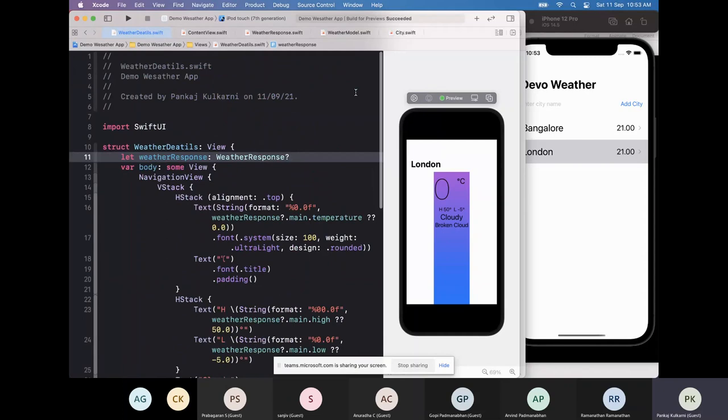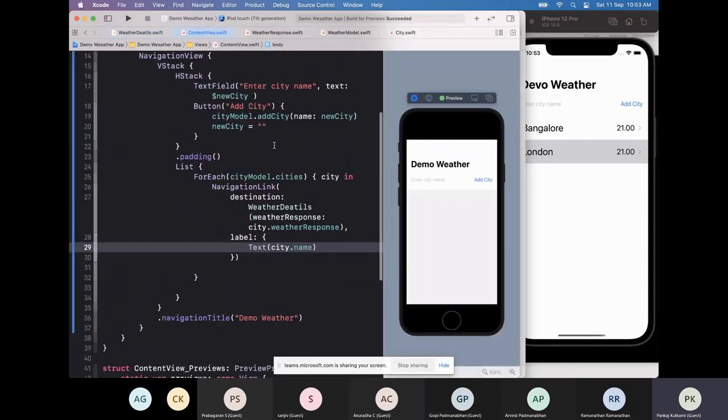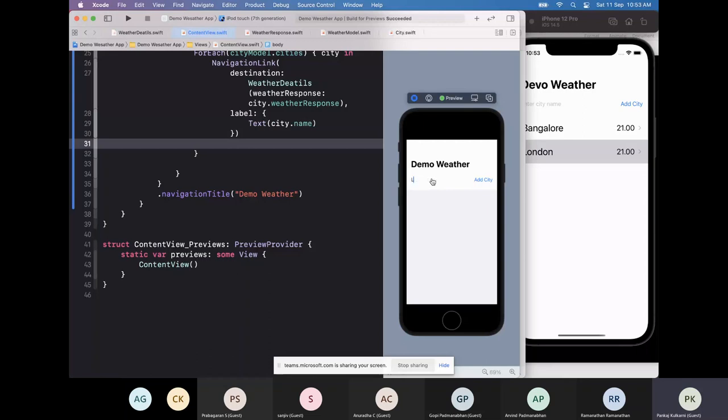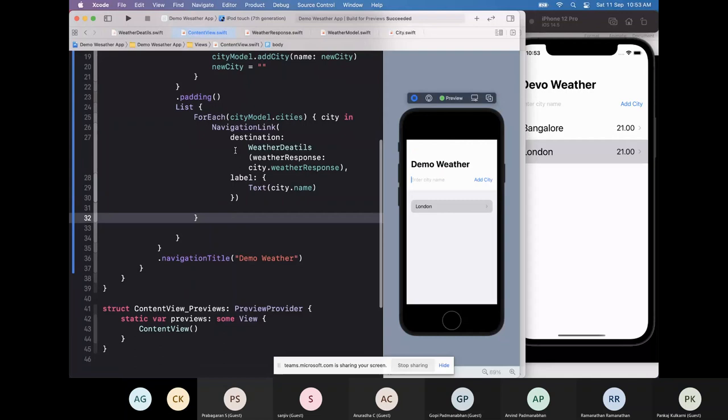So now we can go to content view. Now everything is fine. There is no more warning. Our things are being displayed properly. So let us try what happens now. When we add a city, let us say again London, add city. We got this and we can go and see. So our app is kind of taking little shape. It is not the way we want it to be, but it is so far. We'll make the required changes.